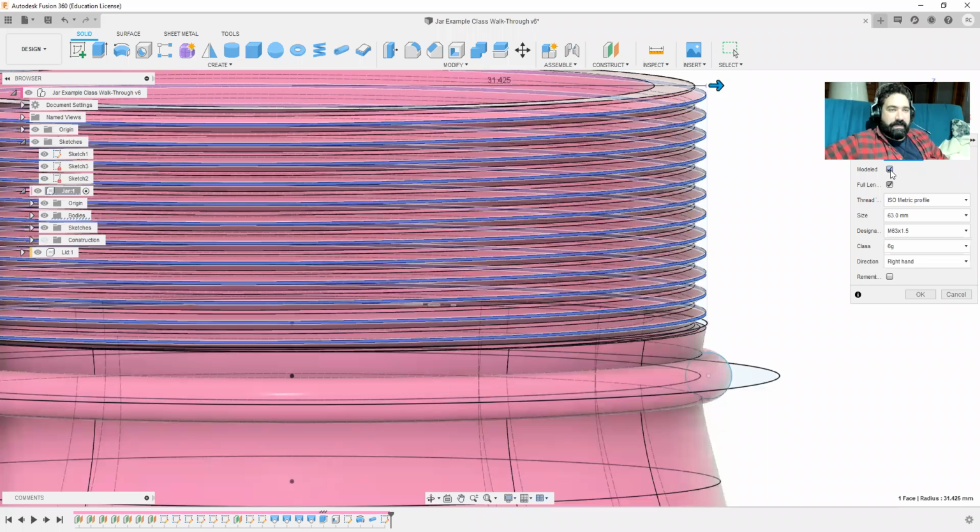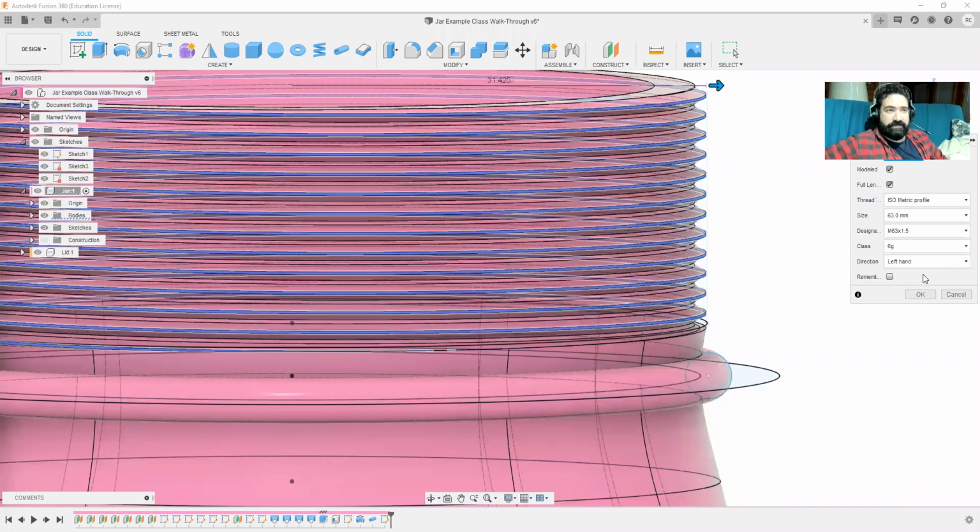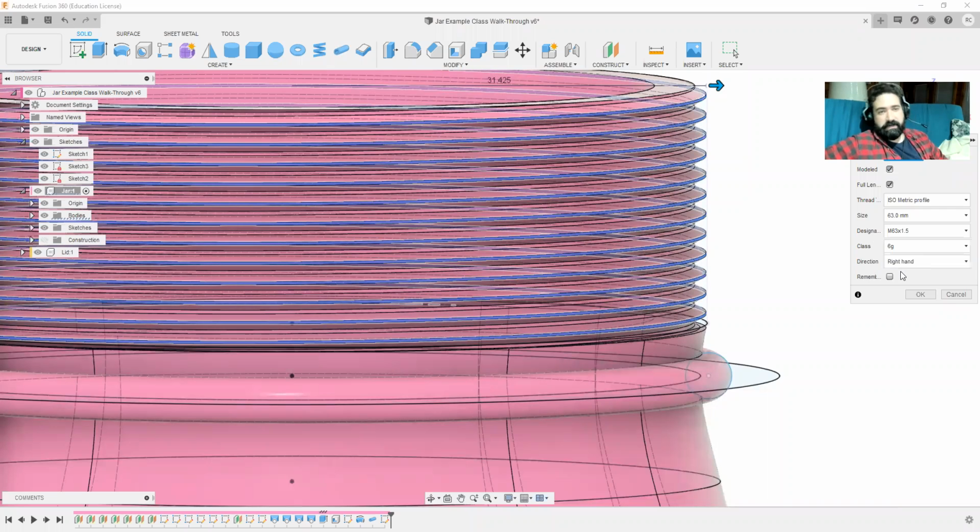So I recommend for what we're doing, especially just for learning, make sure you select the checkbox for modeled. It's going to clearly show you what you're doing. The bottom one here, you can select the left or right hand thread. That's fine. It'll reverse it. Just make sure you don't mix those up, especially if it's something you intend to print out. Because threads will print on a 3D printer. Ultra fine threads, not so much. Regular threads, yeah, totally. I've printed threaded screws and pre-threaded holes on models plenty of times myself.